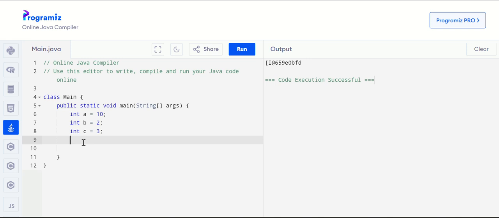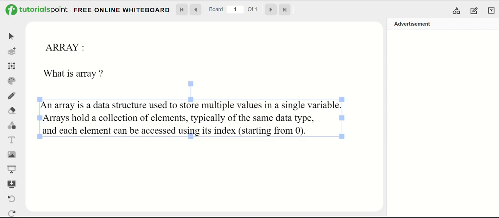So let's move forward and see how we can use the array. The formal definition says that all the elements are of the same data type, and we want to store all these in a single variable. Multiple values will be stored in a single variable, of the same data type.